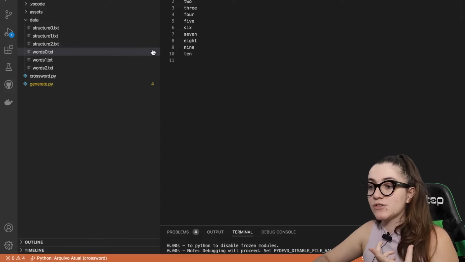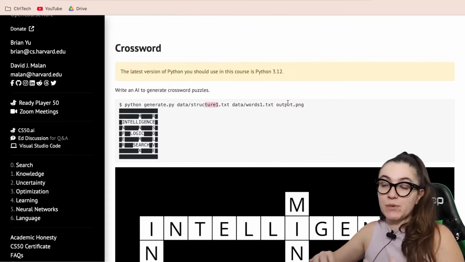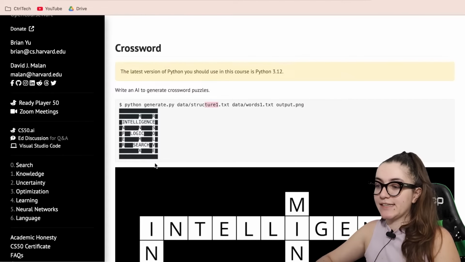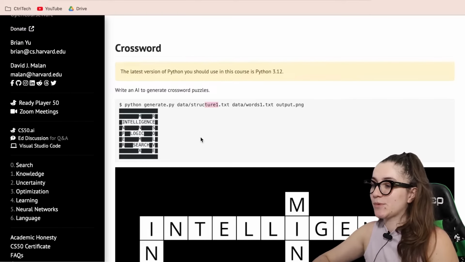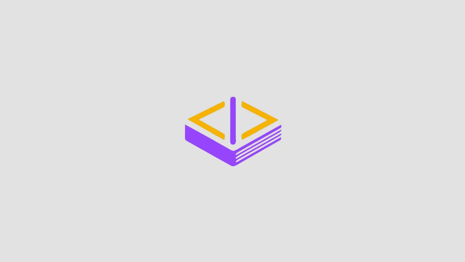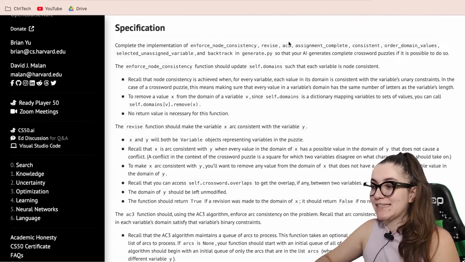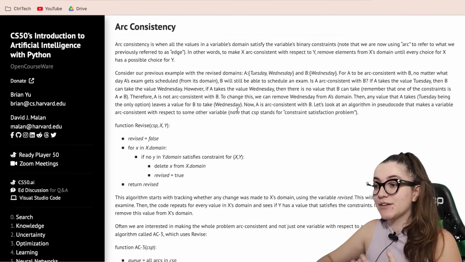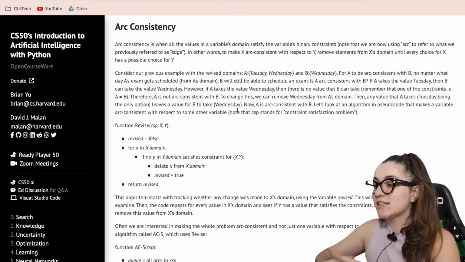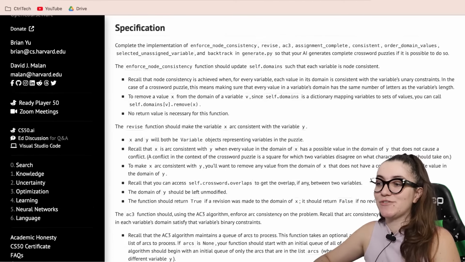And we're also going to have an image file that will contain the output of our game. So here at the end we're going to print out the words in the puzzle. All right, so this is what we have for today. In this particular code, we're going to implement 6 functions, if I'm not mistaken. We're going to use arc consistency, the part of the lecture on arc consistency. So it's pretty interesting. This is the only project for this week.